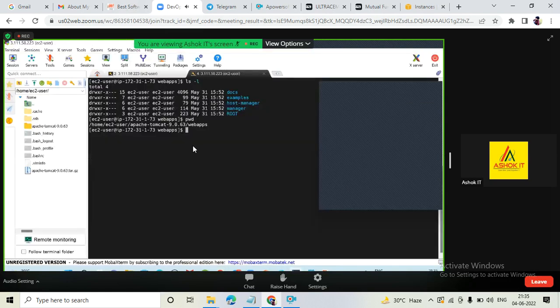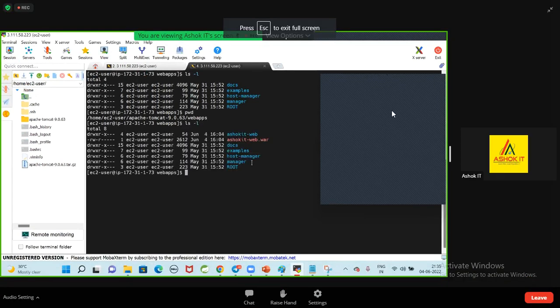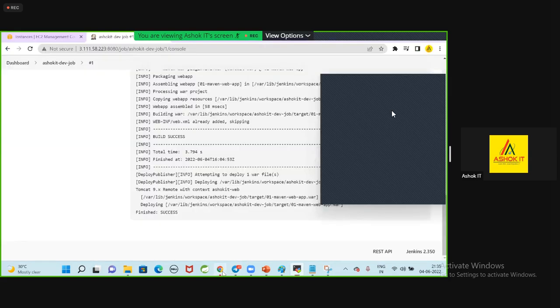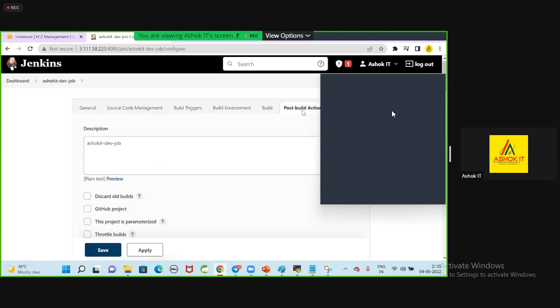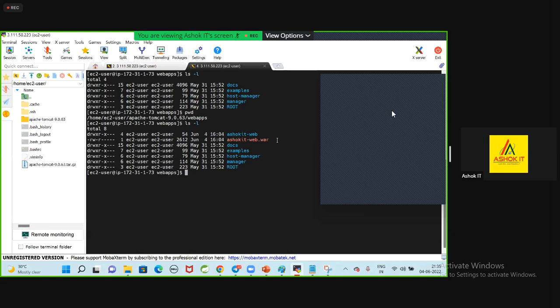Now go here first. Go to the Tomcat and check the webapps folder. Can you see a WAR file in the webapps? What is the WAR file name? AshokIT-web. Where have I given this WAR file name? Do you remember the Jenkins job I have created? In the Jenkins job, I have given it as a context path in the post-build action. Can you see the context path name? AshokIT-web I have given. Okay, the WAR file is copied to the webapps folder.